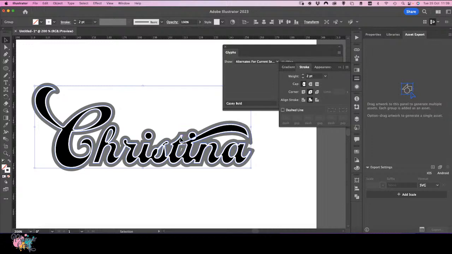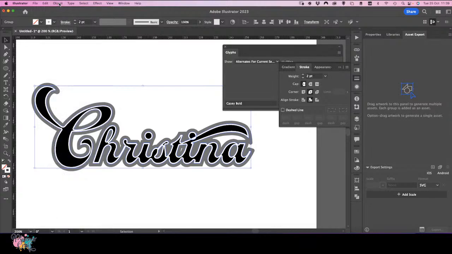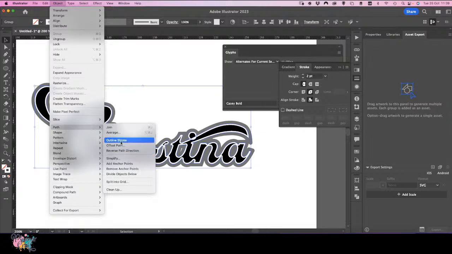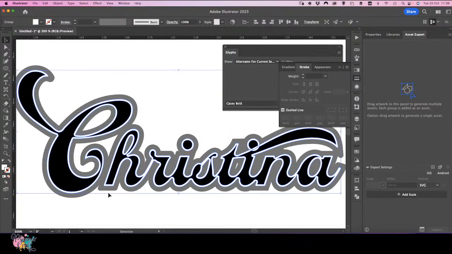And what we then want to do is actually expand that stroke. So if we go to our object, object path, then outline stroke, and it's going to create that stroke as a shape. So that we've got both inside and outside cut lines, and that's an important step to do to make sure that we can cut it properly.